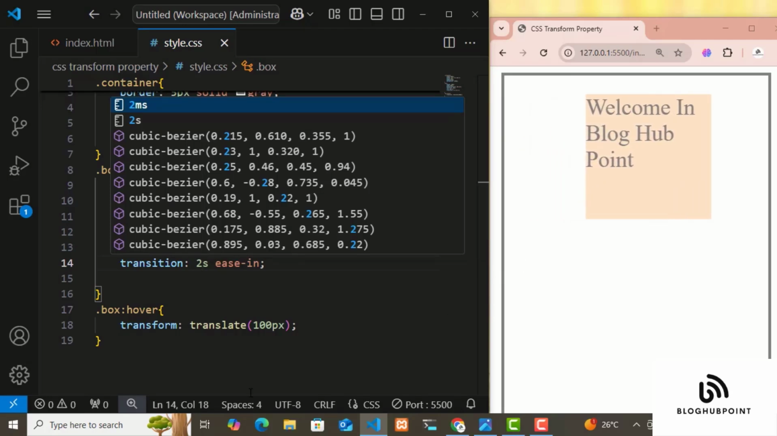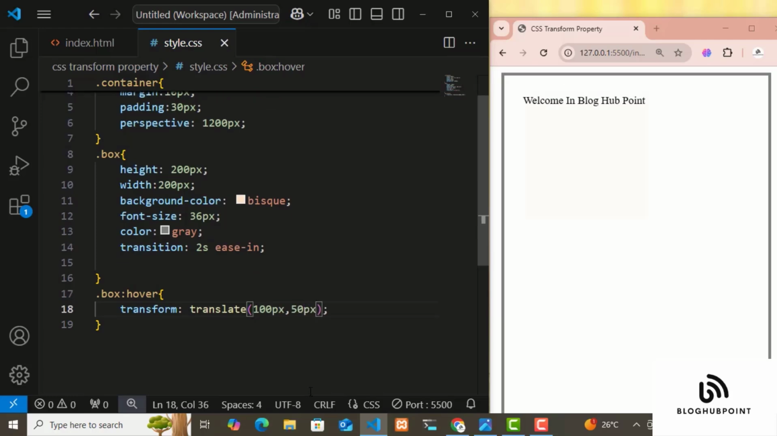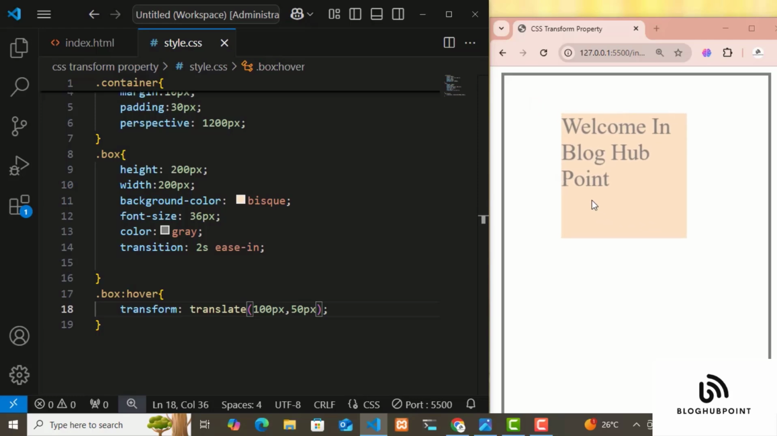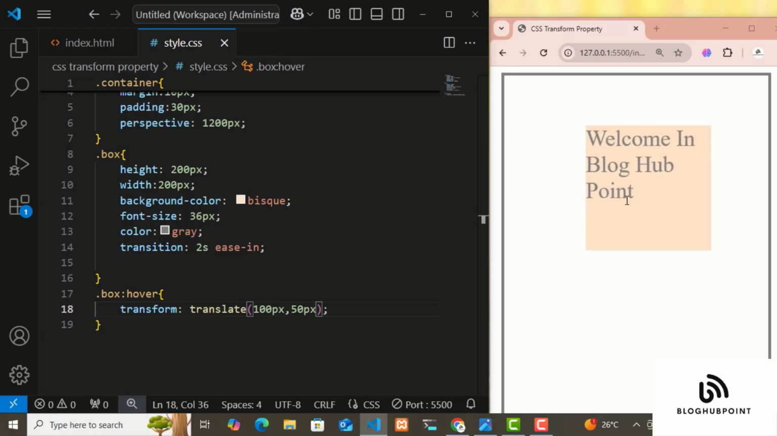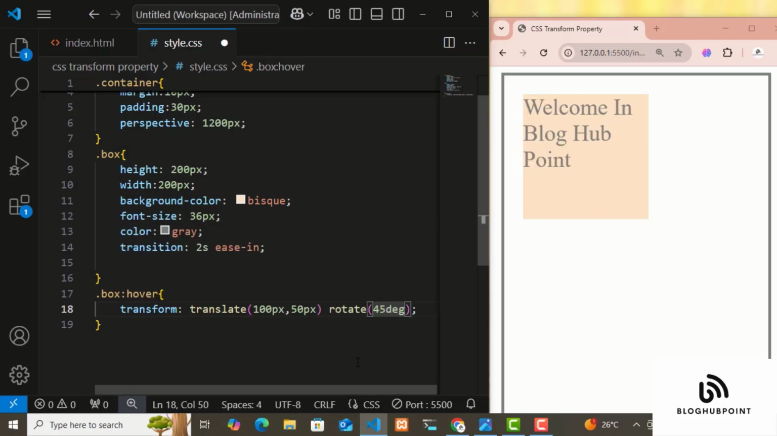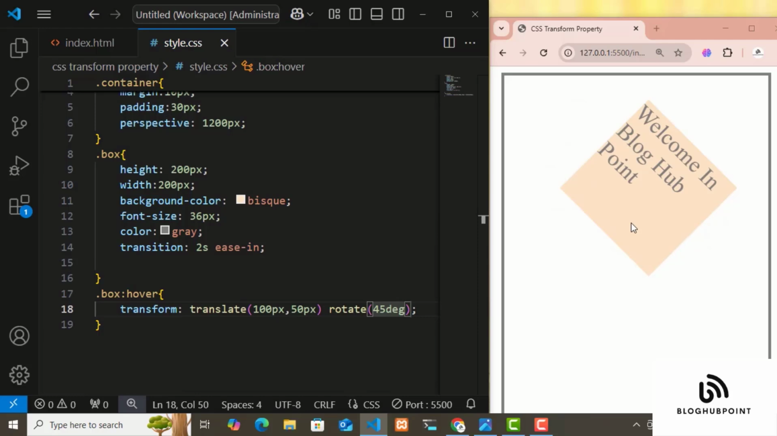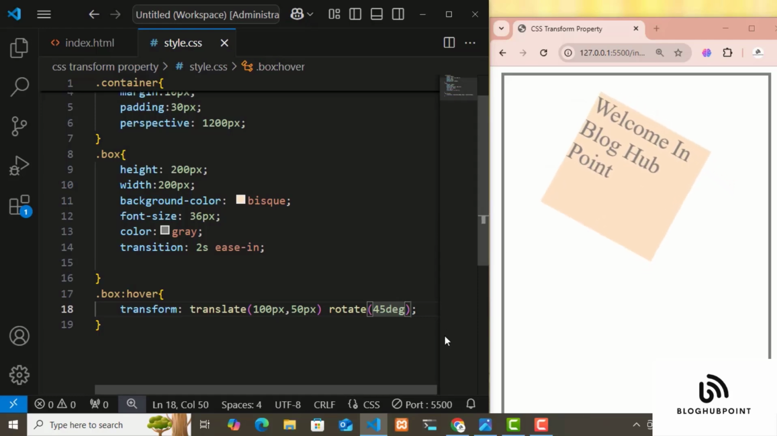We start by moving the box both horizontally and vertically. With translate values of 100 pixels and 50 pixels, it moves 100 pixels on the x-axis, left to right, and 50 pixels on the y-axis, top to bottom, when you hover the mouse over it. Next, we add the rotate function and set it to 45 degrees. Now, as you hover over the box, it moves along both axes and rotates on the z-axis.